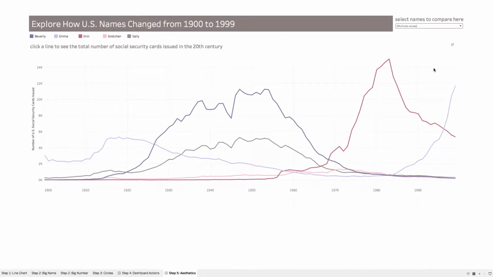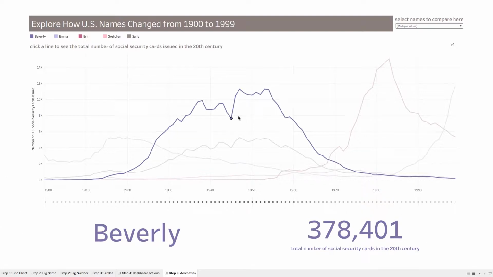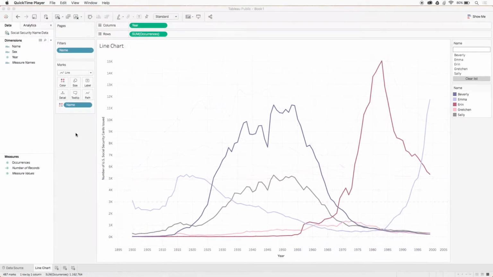Now that we've built our line chart, the next thing to build are these two dynamic pieces of text. When you click a line in the chart, these two guys show that name and its corresponding total of Social Security cards for the whole century. In step 5, we'll hook up the line chart to these two pieces of text using a dashboard action. But right now, we need to build them to begin with so we have something to attach at all. Let's start with the name.